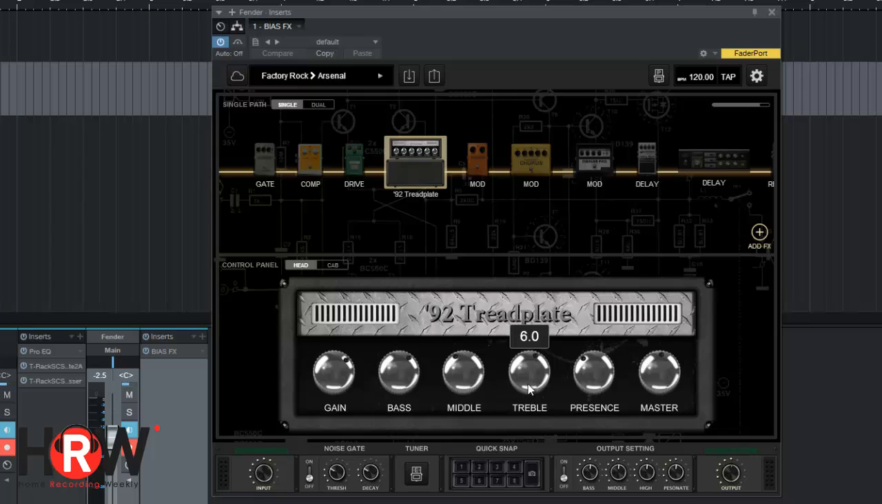Now, I'm going to turn the treble up. You know what? I'm going to leave the treble right where it was. And I'm just going to turn it up and see what it sounds like. Maybe the treble up just a little bit. I don't know why I like that, but I do.